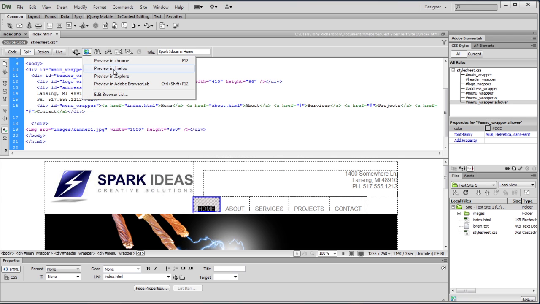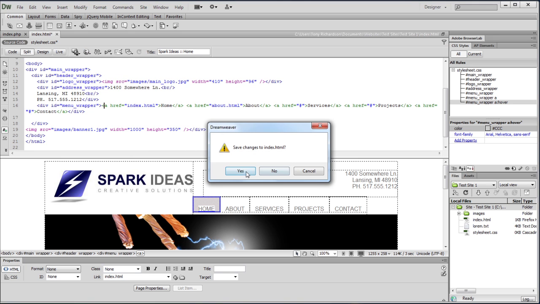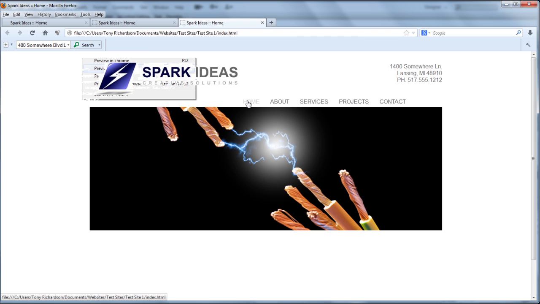And let's go ahead and take a peek at it. We'll save it. Yes, and oh, there we go. Nice. And there you have it. That's how you do it. And if we were to click home, it'd go to index, which is this, or about. We don't have an about page, so it would be an error right now. But you pretty much see how to create a CSS styled menu.